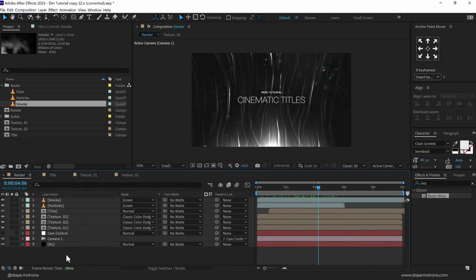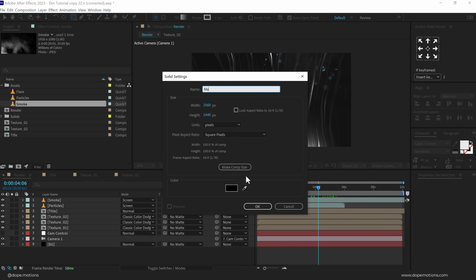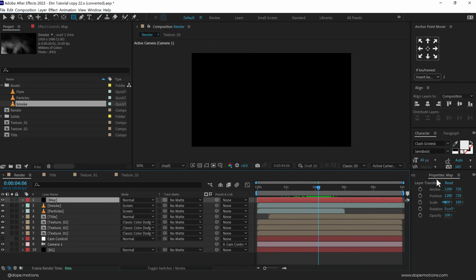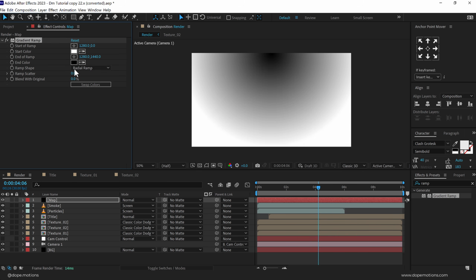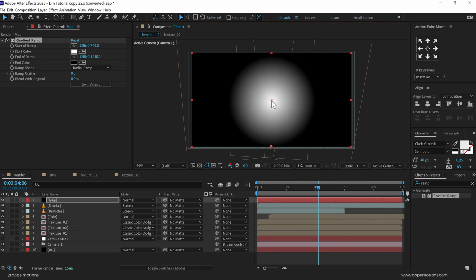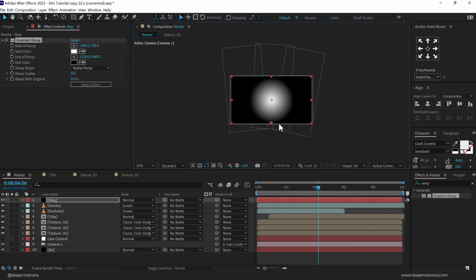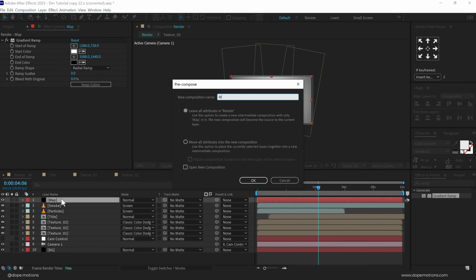So to do that, I'll create a new shape layer, or let's actually create a new solid. Press Ctrl Y, call this map. Press OK, go into effects and presets and search for ramp. Double click to apply that. Let's set this to radial ramp, swap colors, and I'm going to move this point right here and then move this point like so. Okay, let's pre-compose it. Press Ctrl Shift C, call this map, move all attributes, press OK.